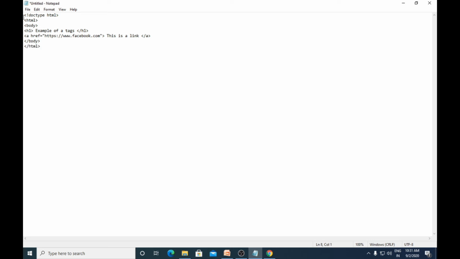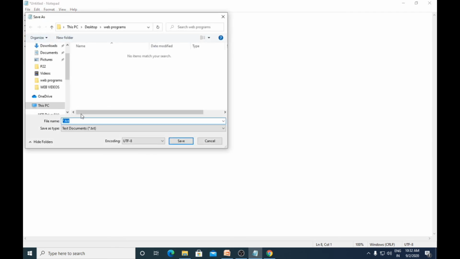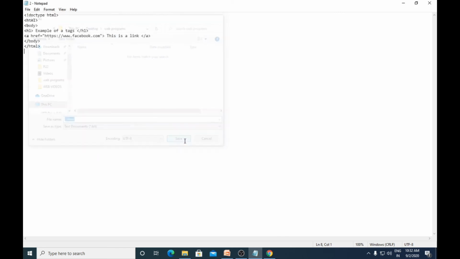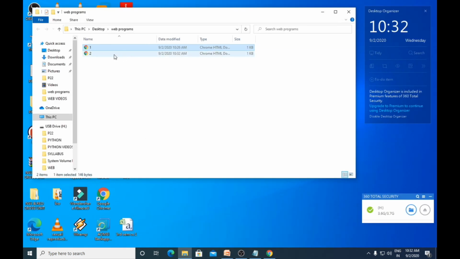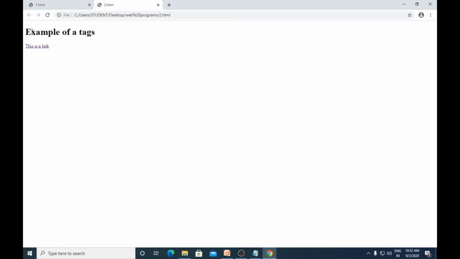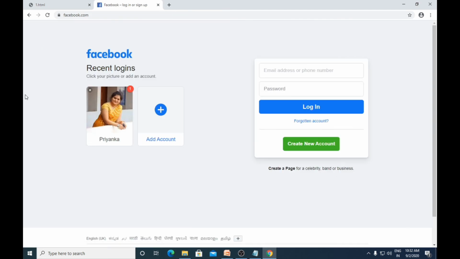Now we will save and run this. I will save it as 2.html. Now I'll go back to the desktop. Here we have this file 2. Double click on it. See here, the heading is example of a tag. Then see, this does not look like a normal text, it looks like a hyperlink. Click on this, and you will see that your web page moves to facebook.com. That means your link has gone to facebook.com.